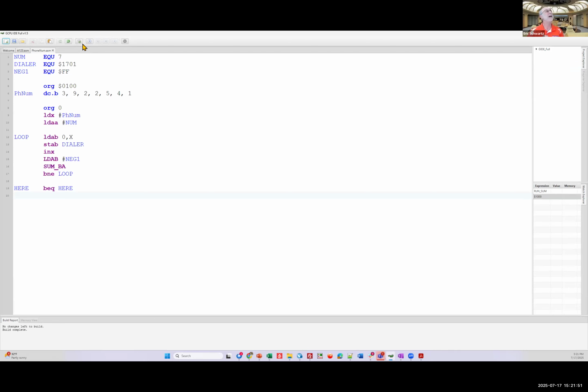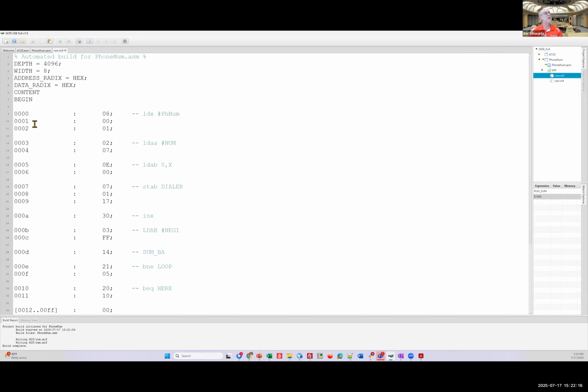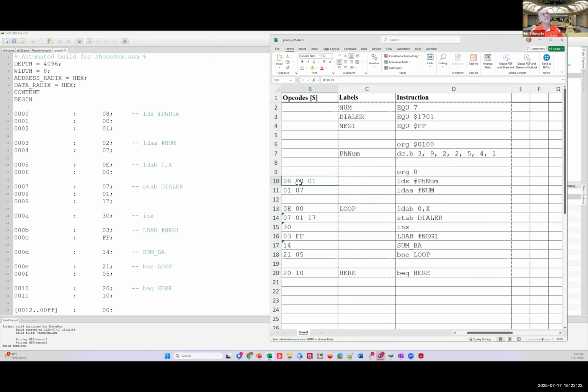Boom. And now when I say build, it's going to build this. And it built it. And so, hey, it just built phone num. And it made a ROM MIF and a RAM MIF. Let's click on this again, and let's look at the ROM MIFs. So this ROM MIF shows the machine codes. Let's compare this with what I had before, and let's look and see those values.